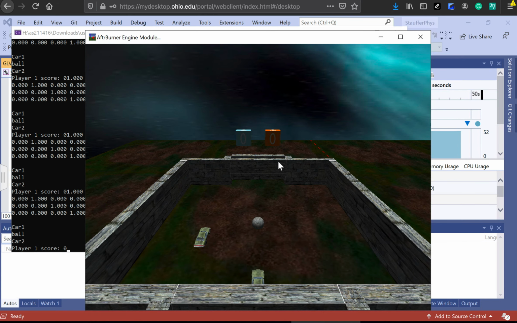Alright, so this is my final project for CS 4900. For my project, I decided to try and recreate a game that I really enjoy, which is Rocket League. Essentially, it's just cars playing soccer, and I'll go ahead and get into the specifics of my project.